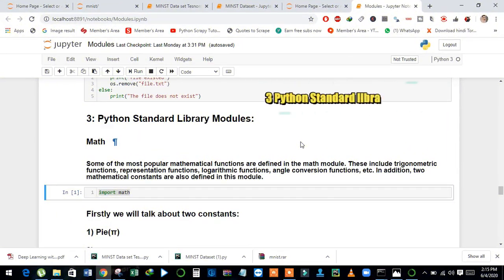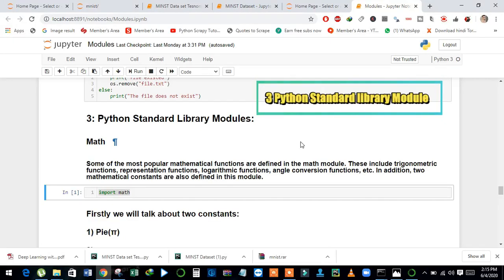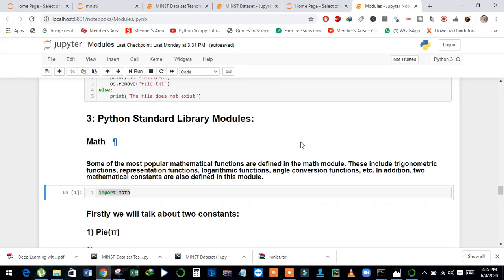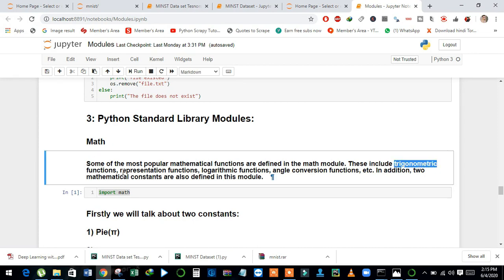In this video, we are going to talk about the third Python standard library module, which is the math module. The math module provides us some basic mathematical functions such as trigonometric functions, representation functions, logarithmic functions, and angle conversion functions. And we will talk about all the functions one by one.